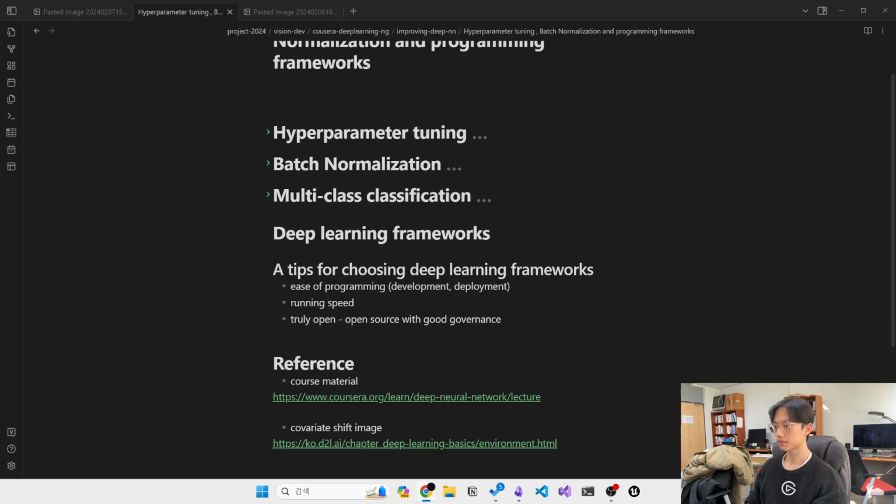So that's it on programming frameworks. By providing a higher level of abstraction than just a numerical linear algebra library, any of these programming frameworks can make you more efficient as you develop machine learning applications.